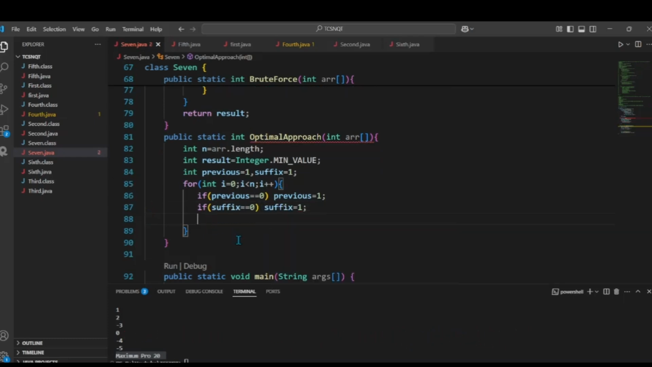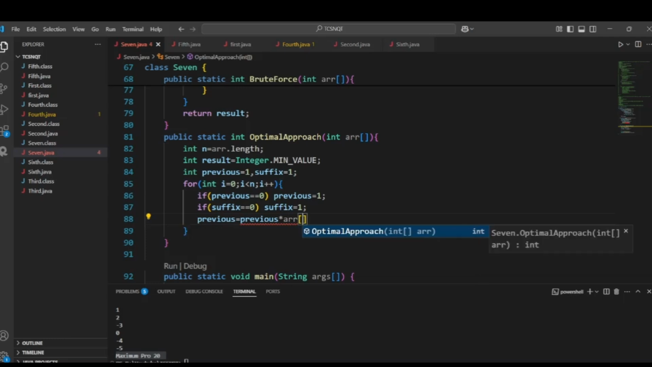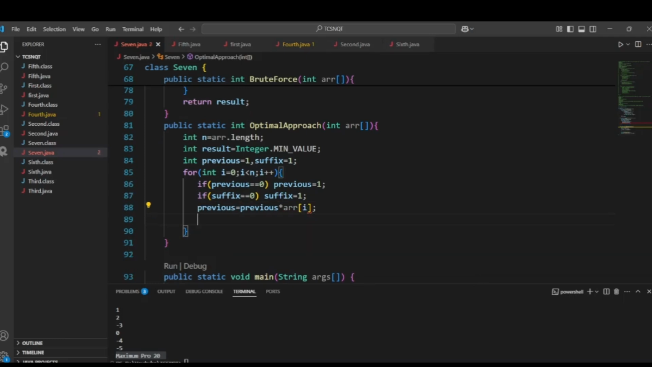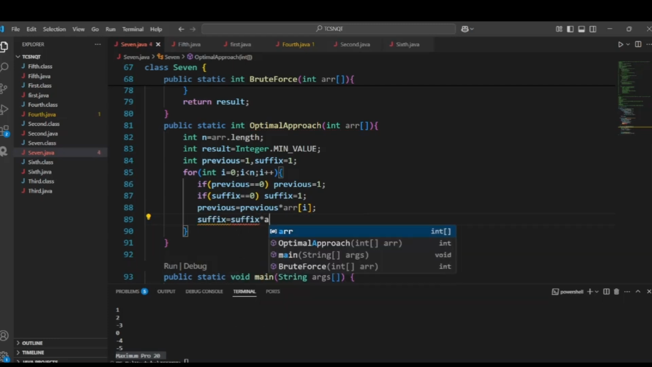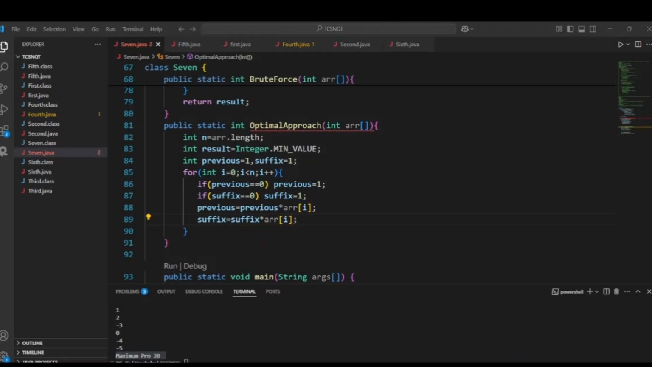After that we calculate the prefix and suffix product. For calculating prefix product, prefix equal to prefix multiply arr of i, and for calculating suffix product we need suffix multiply arr of n minus 1 minus i. Using this method we calculate the prefix product and suffix product. In suffix product we basically need n minus 1 minus i, because we need to get product from the last side.